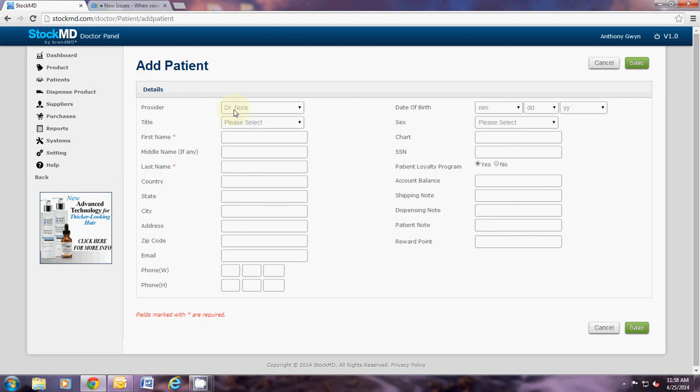Now as you can see, our default provider is listed in the provider section already. All the other providers will be listed there also that you can select from. What you are required to do is add at least the first name and last name on a patient. That's all you need to dispense a product.